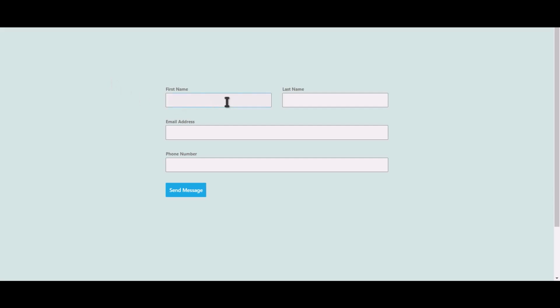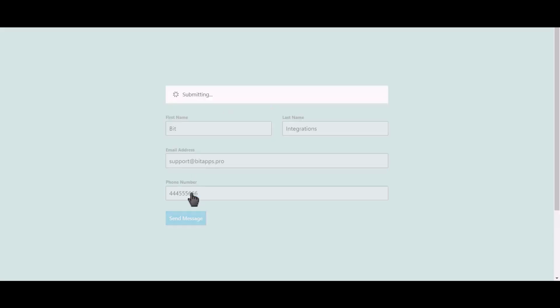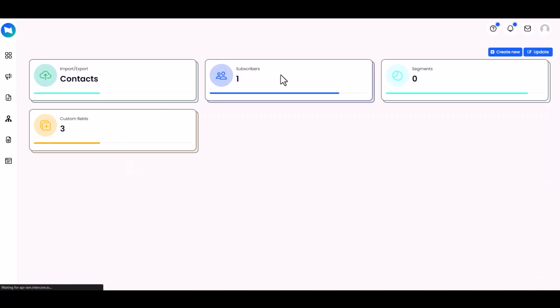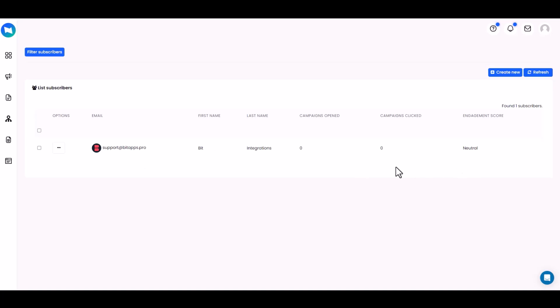Let's submit a form. Click on Send Message. Now go to the Zagomail site and navigate to the lists. Then click on the subscribers. Here you can see that the data came successfully to the Zagomail site.